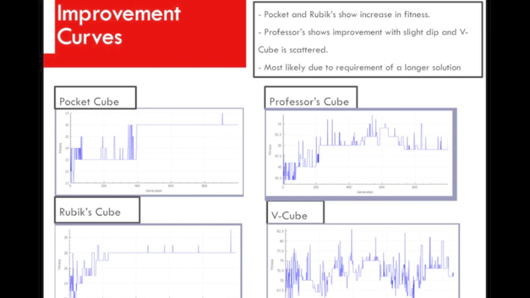Here are some of our improvement curves. You'll see all the improvement curves for all of our different cube types. A couple of observations we made from this data are that the pocket cube and the Rubik's cube showed an improvement in their fitness. The professor cube and the view cube, albeit, did not show as much of an improvement, whereas the view cube actually was much more scattered. This is most likely due to the fact that the view cube has a 7x7x7 configuration. Therefore, it probably requires a lot more than 1,000 generations to come up with a solved solution.